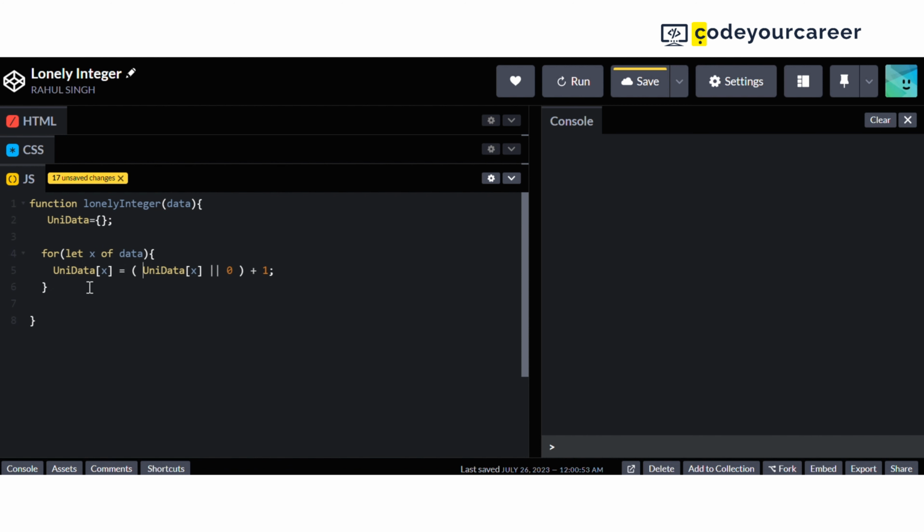Alright, let me console log both things for you. Let me console log uni data first. It might be a little bit confusing. Hash map is something a little bit confusing, but it's a very unique way to solve these kinds of questions. So I have already console logged the uni data, and once I am running the for loop, let's console log it over here so that we can see the result.